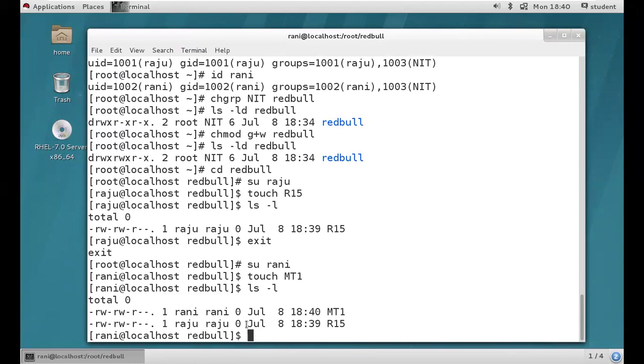We know this. Now, empty one, who's going to use? Only Rani. R15, who's going to use? Only Raju. That's it now, guys. But my intention is that the files created inside the Red Bull, both people need to use. I hope you got it, guys.